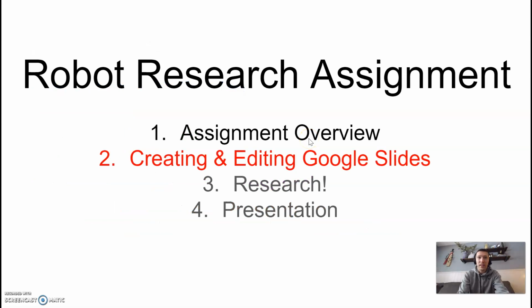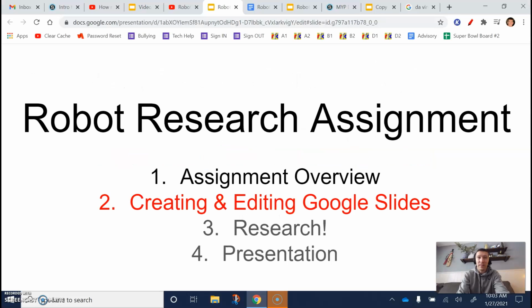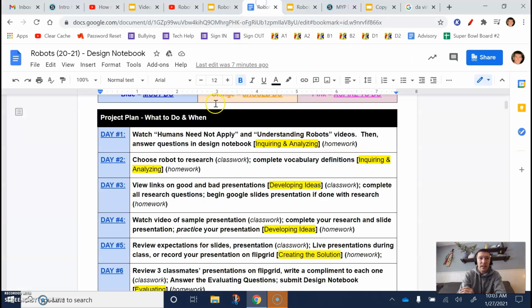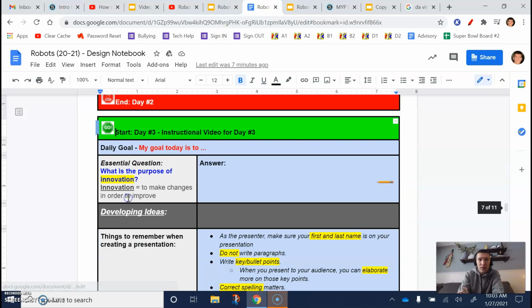So with that being said, let's talk about your Google Slides, between creating and editing them, and ultimately, what are some good things you should do? What are some bad things you should do? If you go to your design notebook, we are on day number 3, so click on the bookmark there for day number 3. It'll take you there.